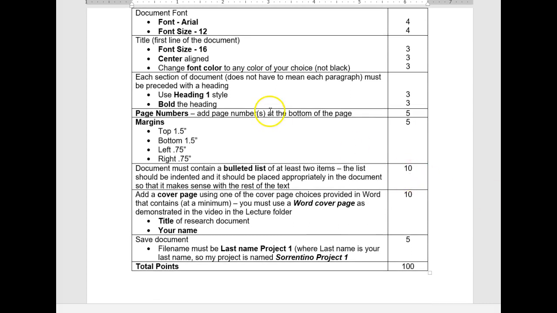You have to have page numbers at the bottom of the page. The margin should be adjusted as follows. You have to have a bulleted list with at least 2 items. You can read the details here.